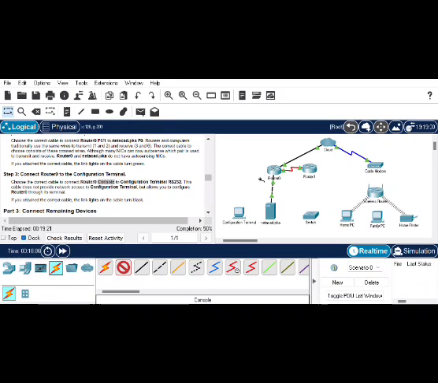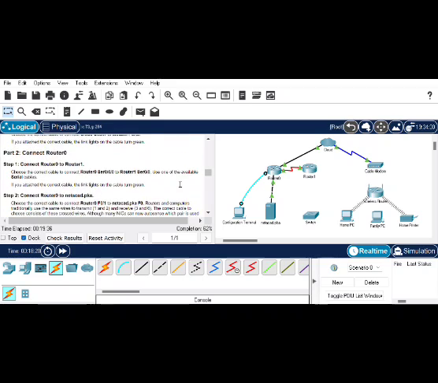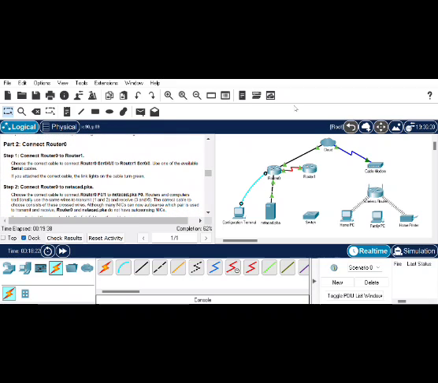Here, RS232 to connect the router console. So we choose console. So that's done for step 3. Done for part 2, which is connect router 0.